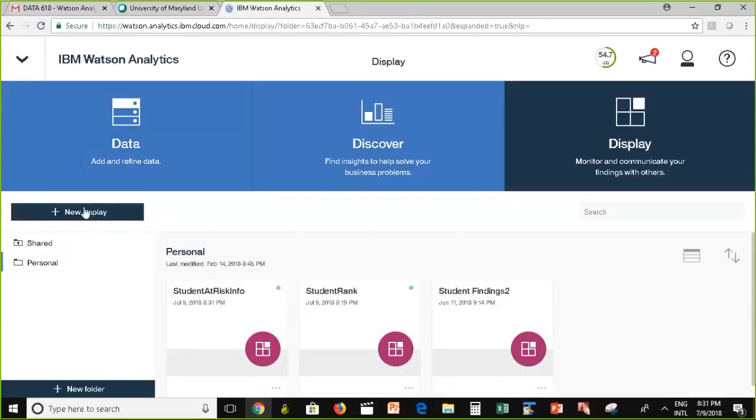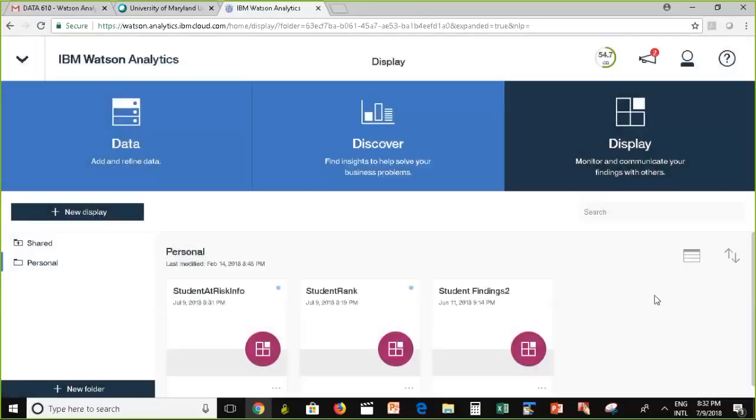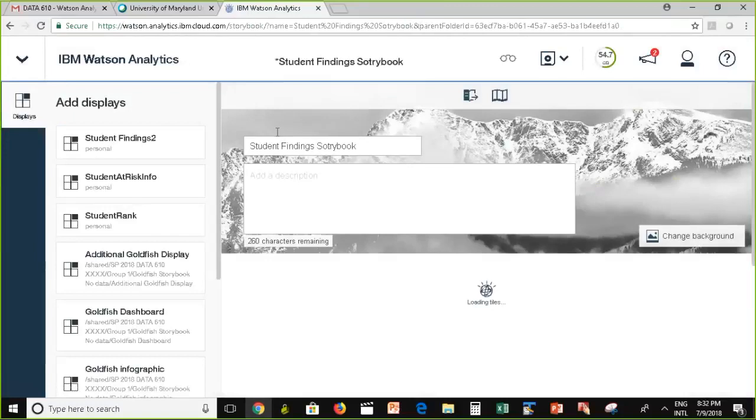To do that, look at this new display. I'm going to choose expert storybook, and I'm going to name it student findings storybook. There we go. Now I'm going to hit create. In the beginning, my storybook is empty.